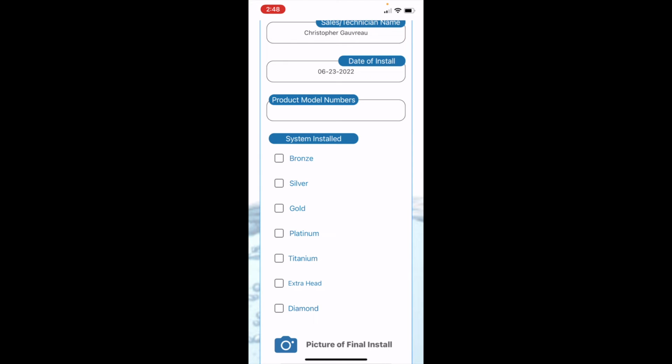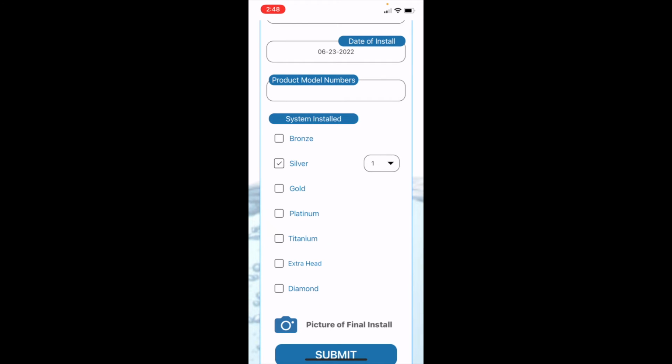Now in the system installed section, you're just going to want to click the checkbox next to the system that you have installed. So a silver system, which is 2 silver cartridges, you click right there. If you submit a system that has 3 silver cartridges, for example, you're just going to want to click Extra Head, and that'll take care of that. However, if you have a silver system with 4 silver cartridges, you just want to click on the silver checkbox, go over to the drop down, click on 2, and that'll account for 2 silver systems.